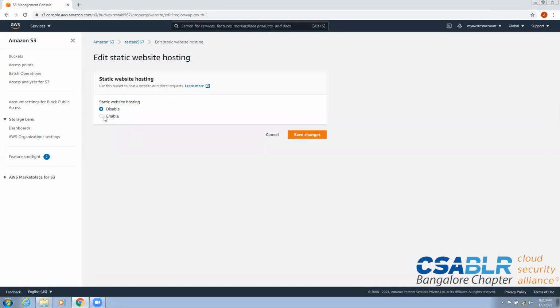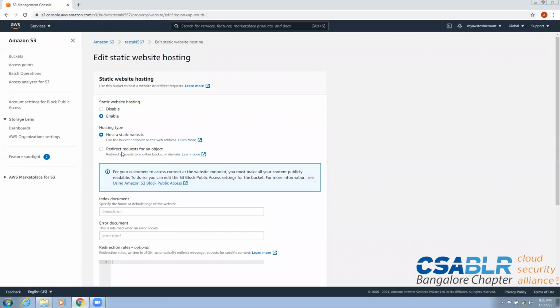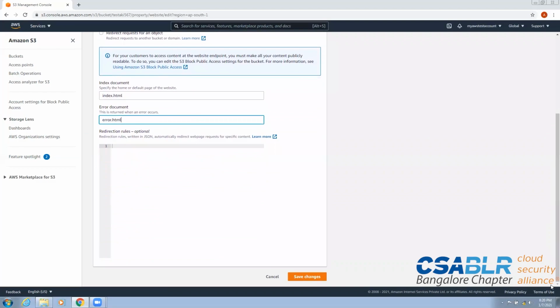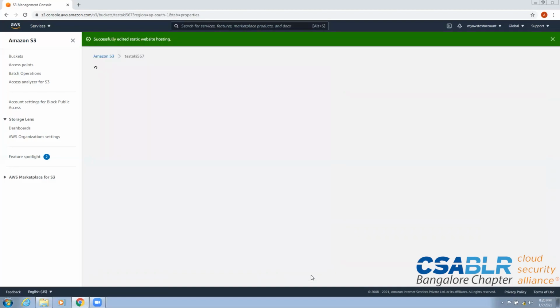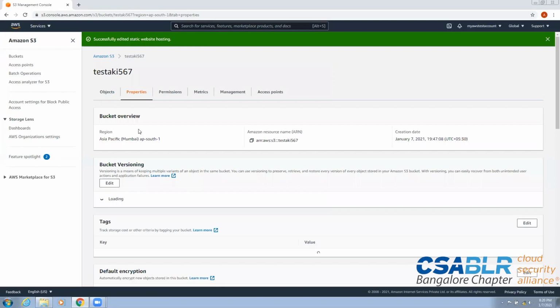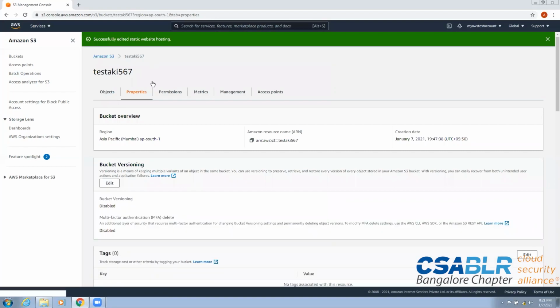I enable it, and host static website. The index document is index.html, and the error document is error.html. I am going to click on save changes. Done. So I have enabled the static website hosting. Successfully added static website hosting.